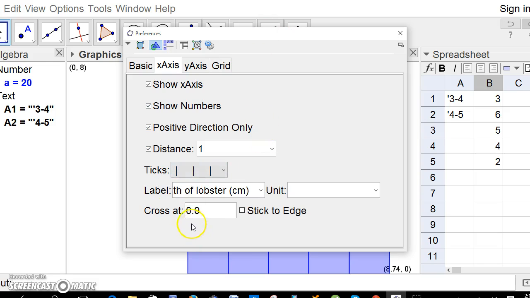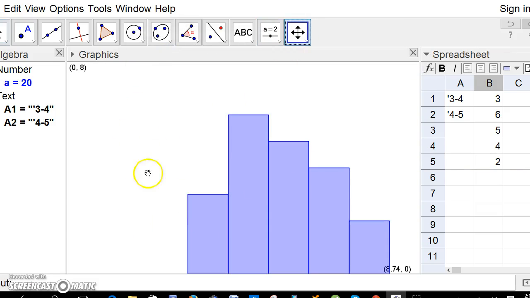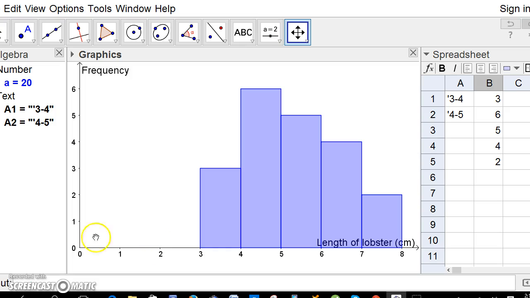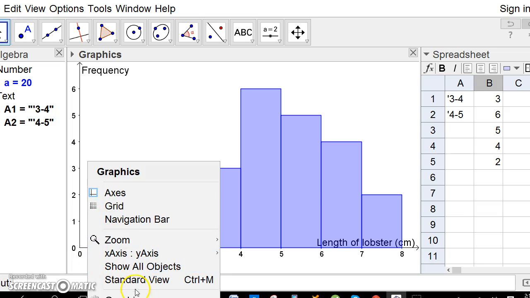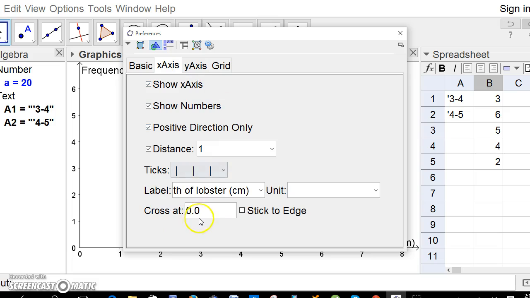Now what I really want to do, this is very, very important. It gives me an option, crossing at a certain value. Of course, now my histogram has a big gap at the front, which is in the way, it's awkward. I want to change that. So we go back to the graphics view and we change the properties. And I'd like it so that the x-axis crosses at 2. So it's just in front of where we want.